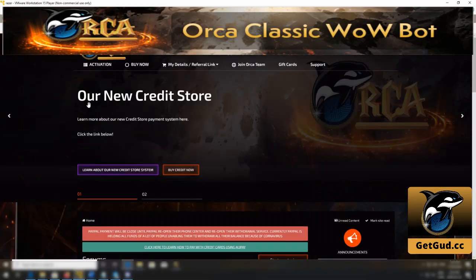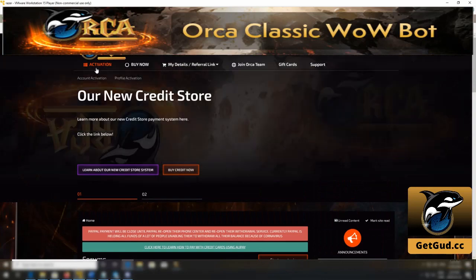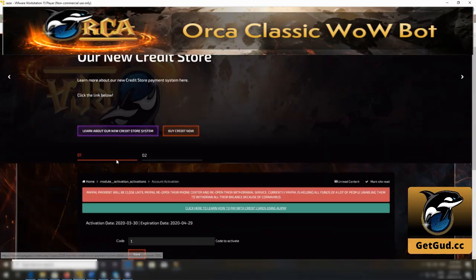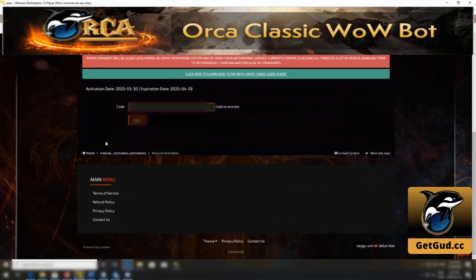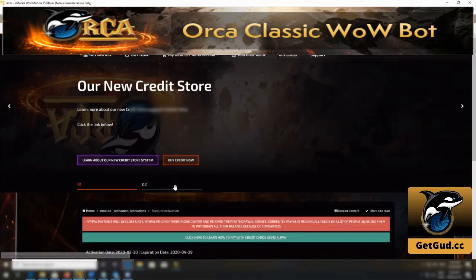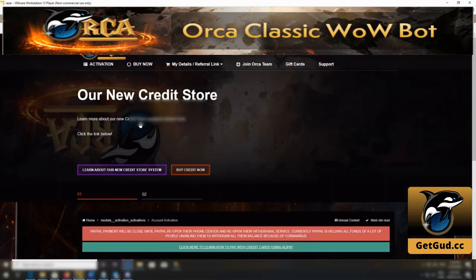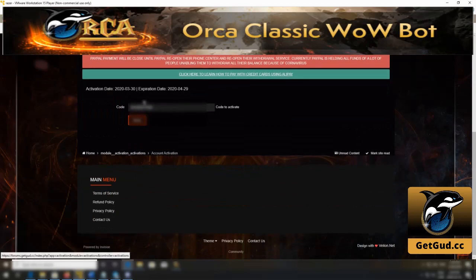Then you go on the website, in the activation section, choose account activation. Right here, you just paste that account, save it. Save it and click save until you see an activation date and an expiration date. If you don't see any expiration date or activation date, keep clicking save until it's written.